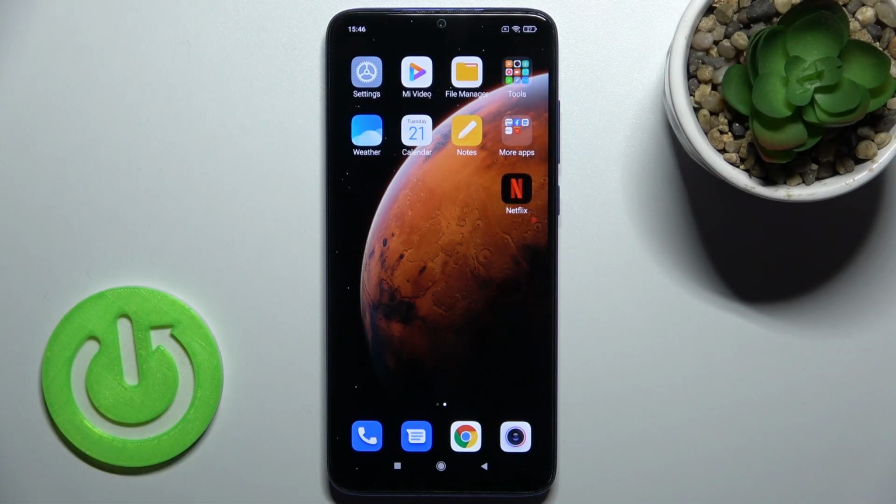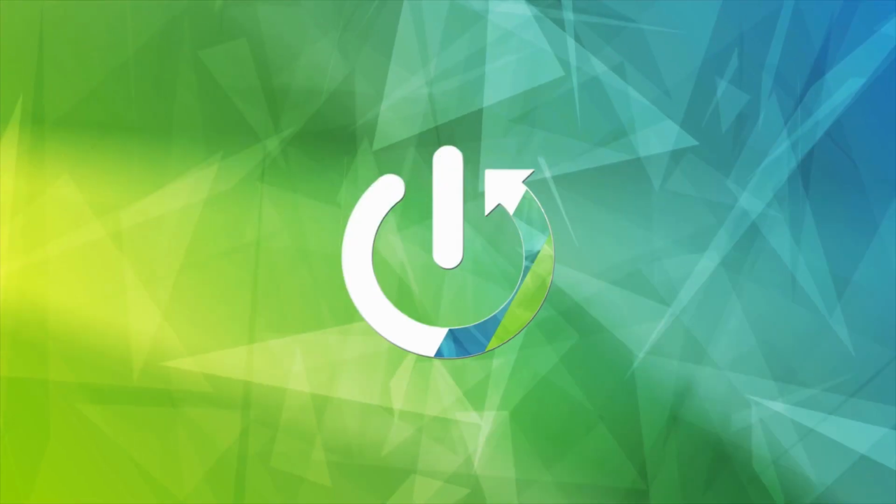Welcome. Today in front of me is the Xiaomi Redmi Note 8 Pro, and I'll show you how to personalize notifications on this device.